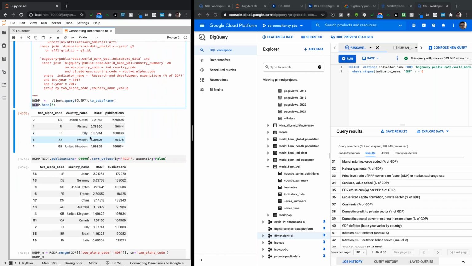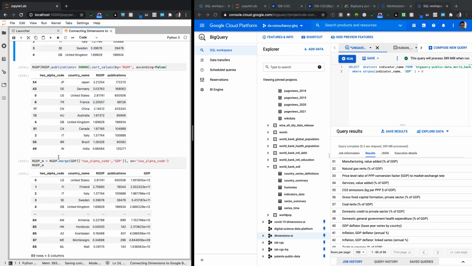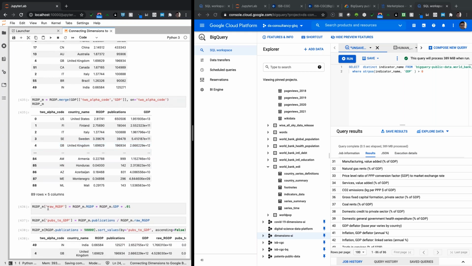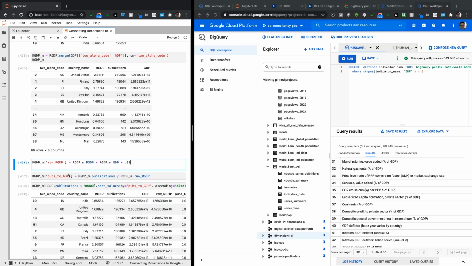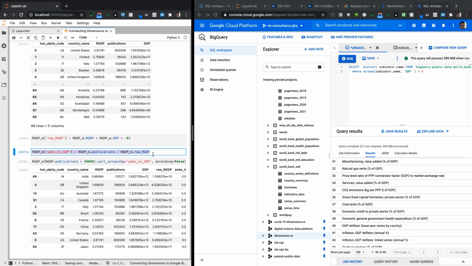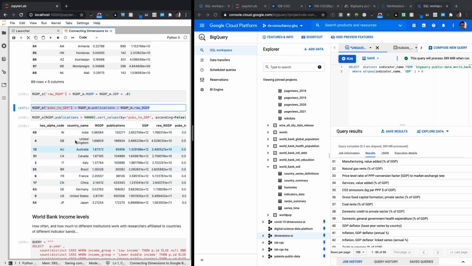So I'm going to join the table I had before with the GDP figures. And so now I've got a table which lists my country, my research GDP as a percentage, publications, and the total GDP. So if I want to get the raw research and development GDP, I just multiply the percentage by the GDP. And because it's a percentage, I divide it by 100, and then I can do the same calculation as I did previously. So ratio of pubs to research GDP this time, publications divided by raw research and development GDP. I now get an interesting list where I've now got India above the United Kingdom and Australia going through.